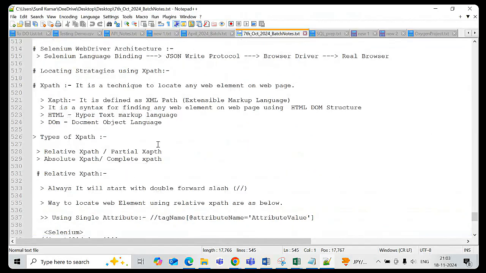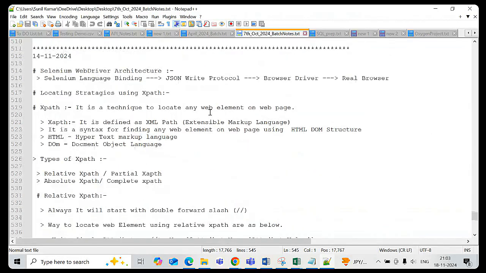XPath is a query language. It is a technique to look at any web element on a web page. XPath is defined as XML, extensible markup language. The syntax is used to find a web element using the HTML DOM structure. What is HTML? Hypertext Markup Language. DOM means Document Object Model. So we have a relative XPath, that is nothing but a partial XPath, and another one is absolute XPath, also we can say complete XPath.